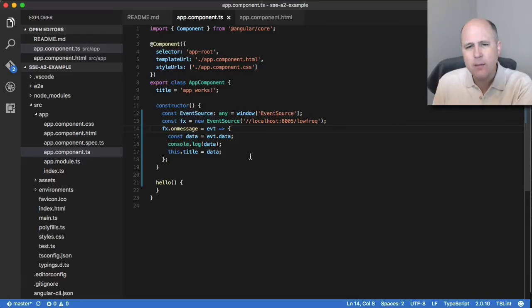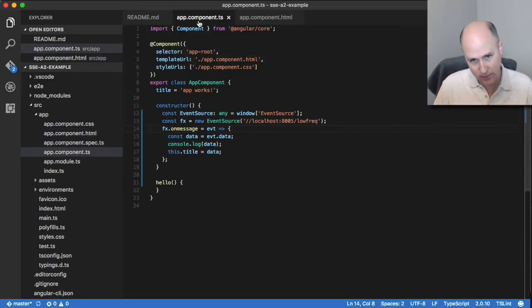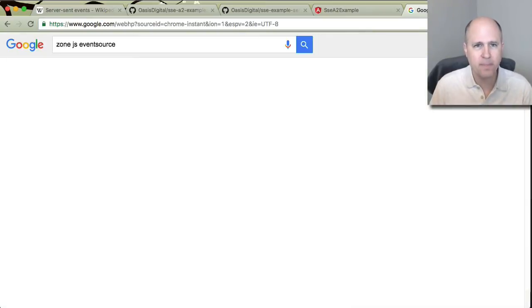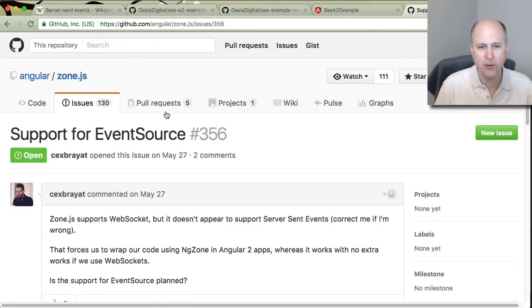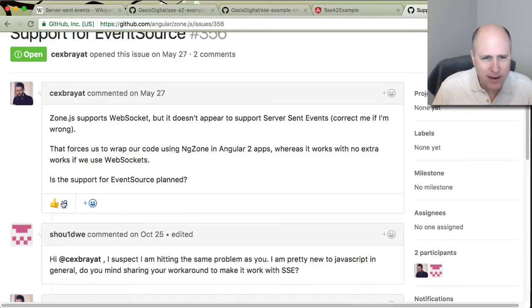Okay, so back to the zone problem. Behind the scenes, Zones is catching every event that Zones has heard of, which are basically everything built into the browser, including click. So Zone is catching that and causing Angular to re-render. Well, event source is kind of at the frontier. So let me see here, Zone.js event source. Let's find out what's out there. Ah, well, look at that. There is an open issue asking for Zone to support event source. Okay. Well, if we see that it's not done yet, I'll tell you what, I'm going to go ahead and click that because I would like that to happen.